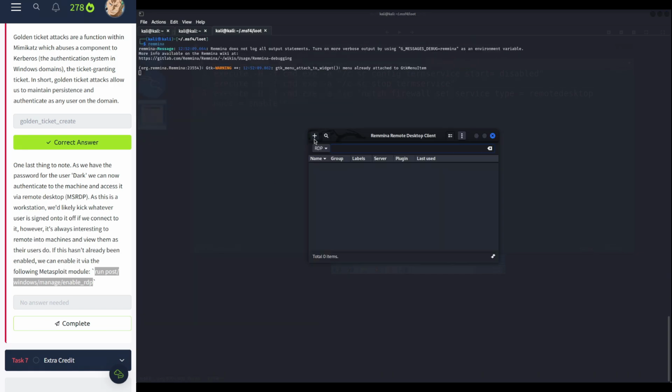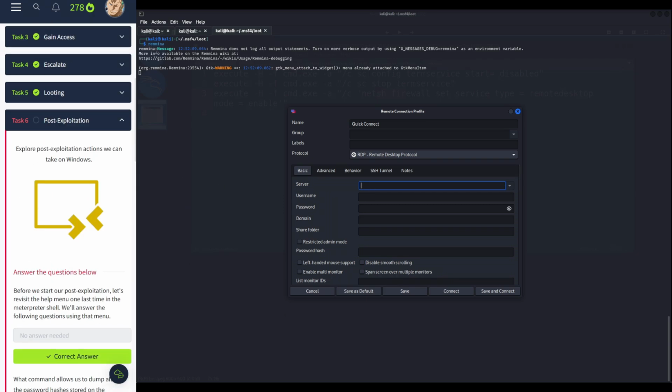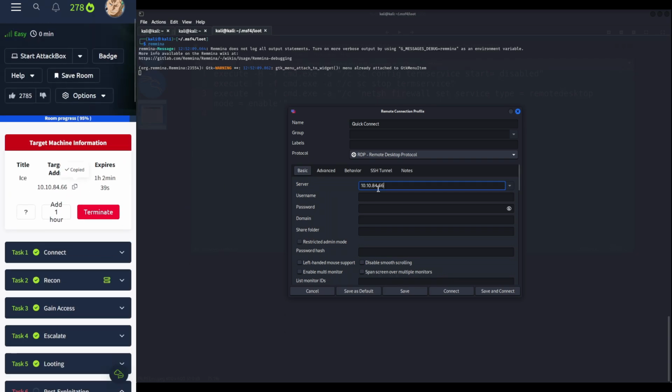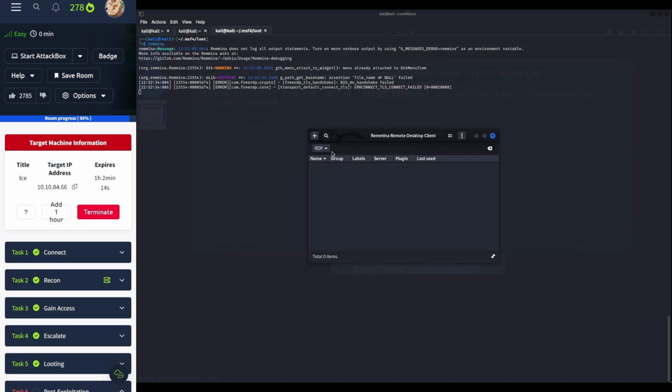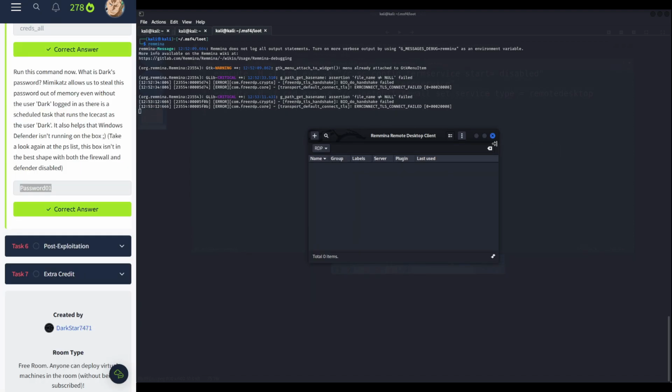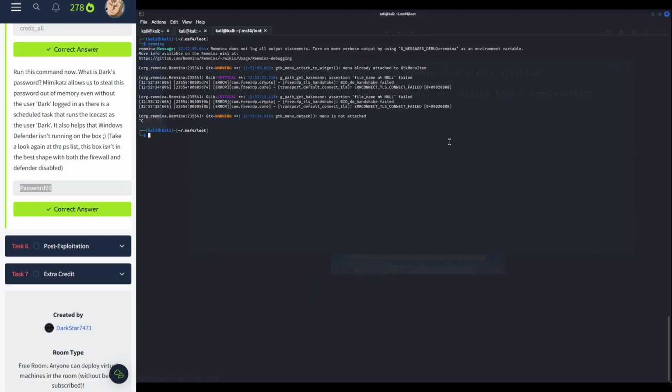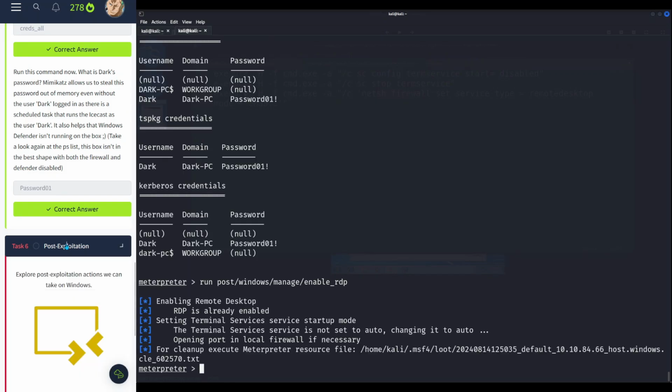Let's see here. All we have to do is enter the server, which is going to be copy and paste the IP of the target, and then the username, I think it's dark, and then the password is password001. Let's check here. Yeah, that's the password. We can connect to it, but it doesn't connect. Okay, let's try again, dark and the password again. Okay, we're not allowed to connect on this. That's fine, it's okay. All right, so we have that done.